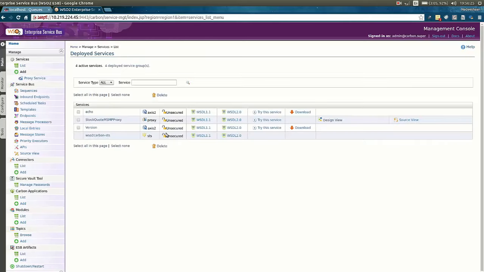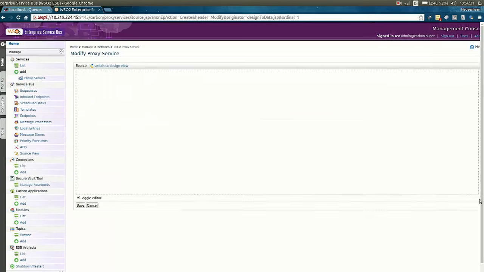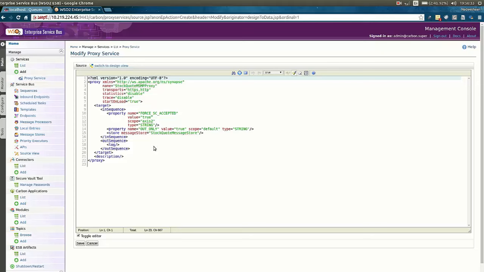Also, I have a proxy service called StockQuoteMSMBProxy. Here, I have set two properties: one for setting the status code to 202, and another setting this as an OUT_ONLY message. I also have the store mediator pointing to the stock quote message store.